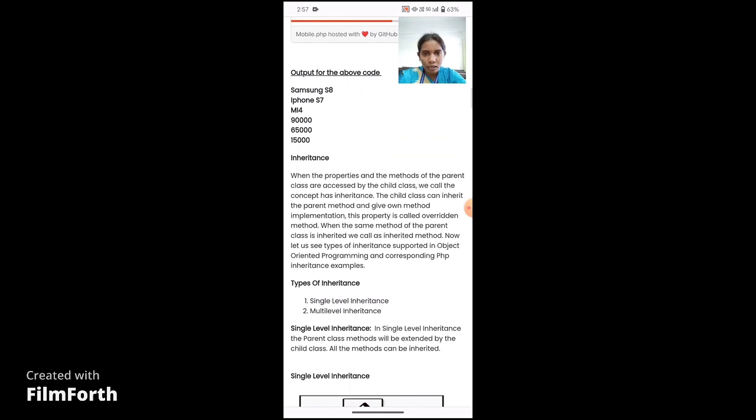And then next, inheritance. When the properties and methods of a parent class are accessed by the child class, we call the concept inheritance. The child class can inherit the parent method and give its own method implementation. This property is called an overridden method. When the same method of the parent class is inherited, we call it an inherited method.